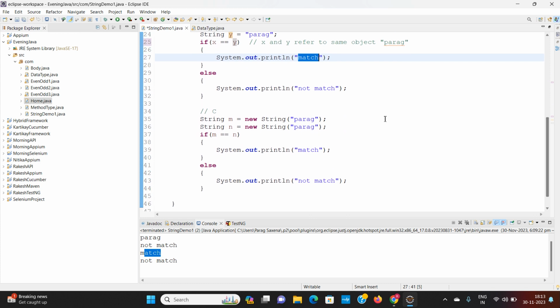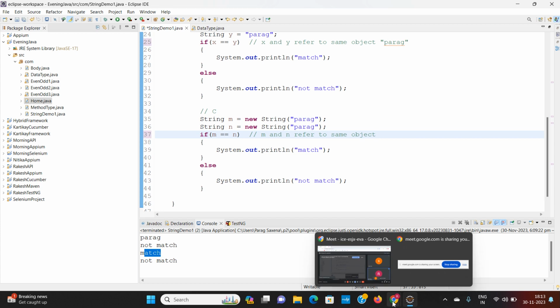And in the third case also, when I'm creating new, it means two Parag objects are created. And again, when I say M is equal to N, it is assuming that M and N refer to the same object. And the answer is no.